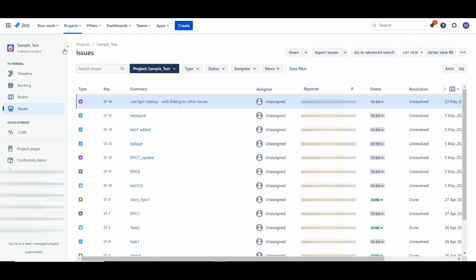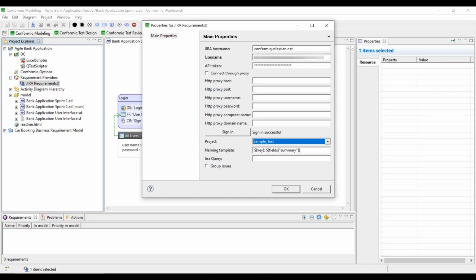As you can see now, I have considered the same project which is selected, sample test, and as you can see, there are n number of issues here, and I want to select only certain issues to be considered as requirements. So basically you need to mention the JQL query. You have this JQL option here, where if you maintain the query here, the same query needs to be mentioned within the Jira query field as well.